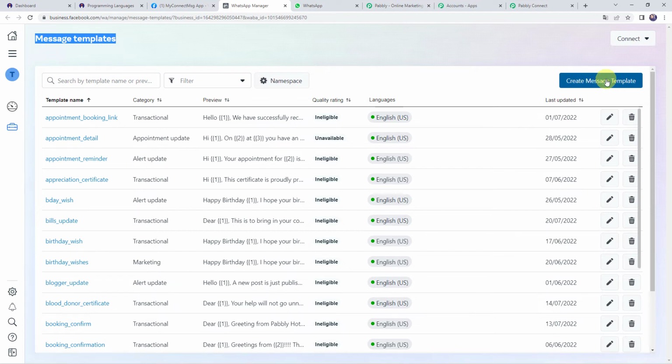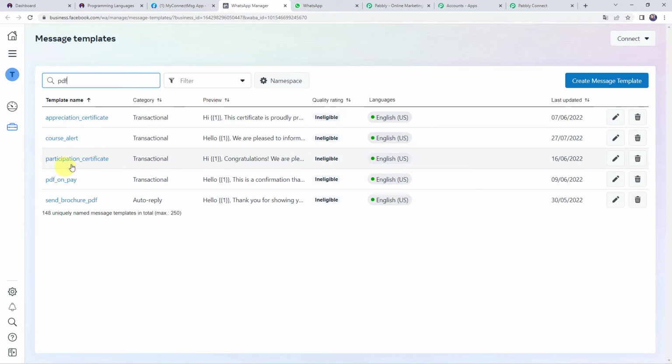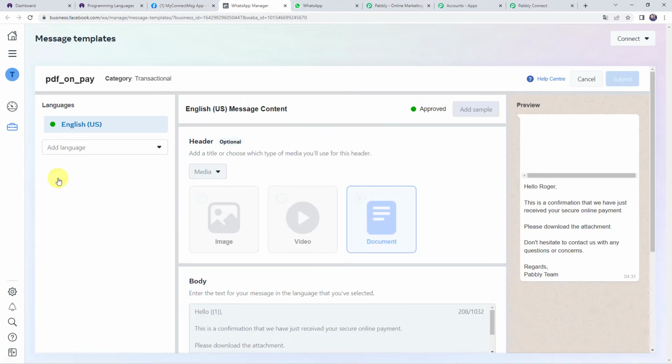And how you're going to create a template, for that we have attached a separate dedicated video in the description box. You can watch the video and you can create a message template as per your requirement. So here I'm just going to open the template that I have already created and got it approved. That is PDF on Pay. Okay, I'll just show you the template.